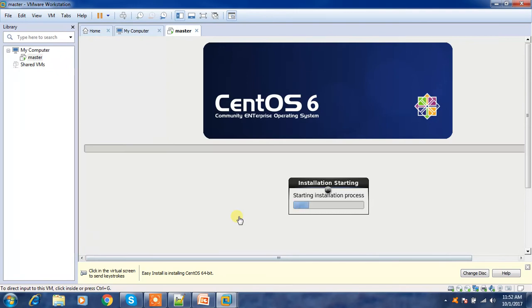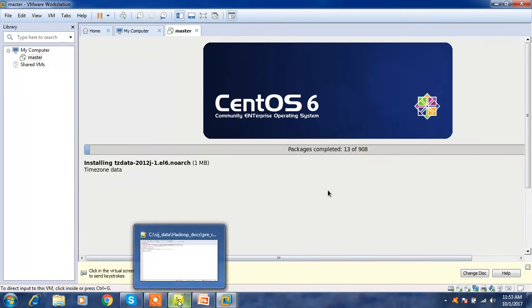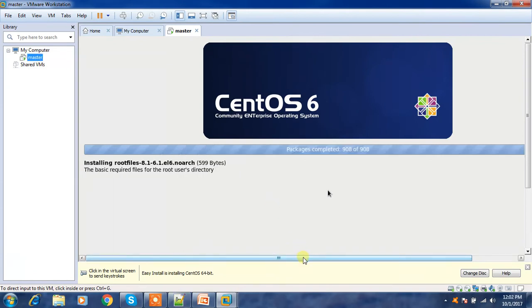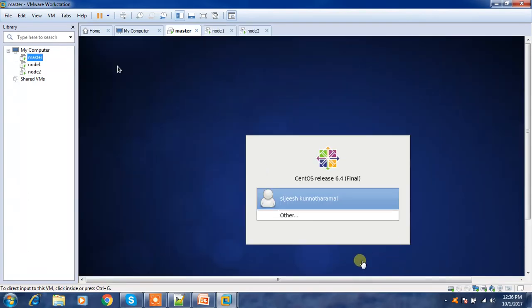I think it started installing the packages. Again it takes some time; one installation may take around 10 to 15 minutes. It has to finish the installation of 908 packages. I think the installation is about to finish. It has completed almost all the packages. It's doing some post-installation, then after that it does a reboot. Similarly, I'm going to create 2 more instances as node1 and node2. Now I have completed installation of the operating system on all the 3 machines.